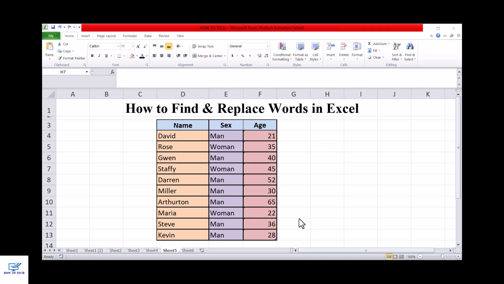In this video, you are going to learn how to find and replace words in Excel. While compiling data, you can by mistake or by any other means write words which later you want to replace with the correct one. For example, here we have a table in which sex is written by mentioning man and woman, and we want to replace it by male and female.